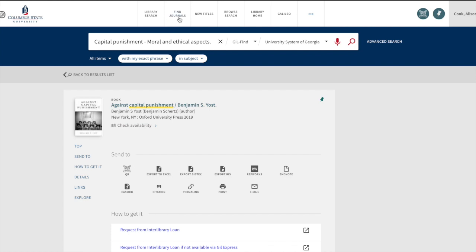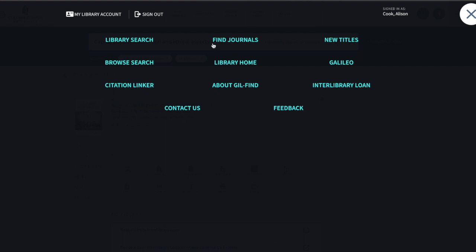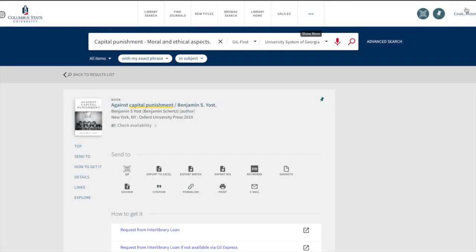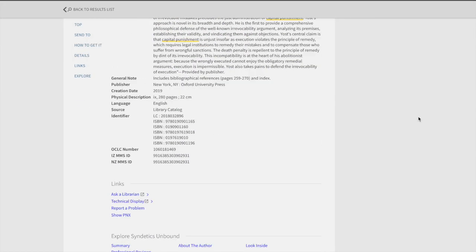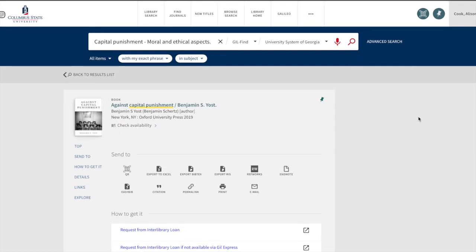Here, there's also some quick links for titles and browsing. You can get to Galileo and the homepage. And there's more features that we probably don't have time to go over, but you can go through it and you might find it helpful.